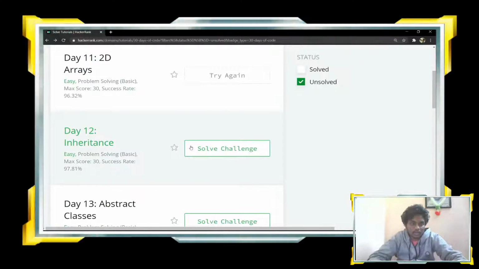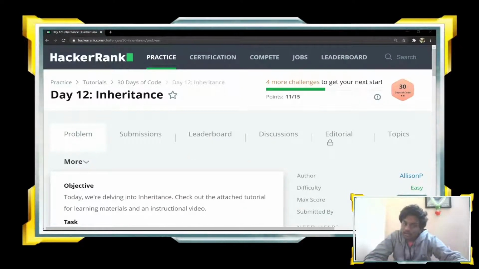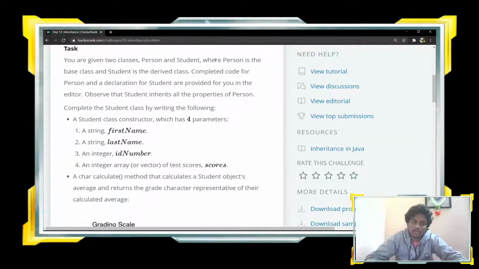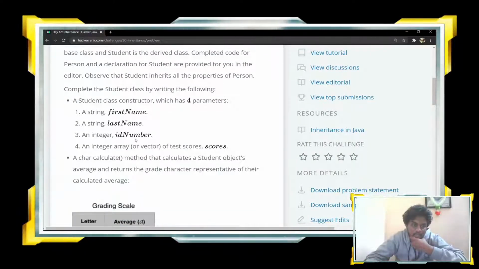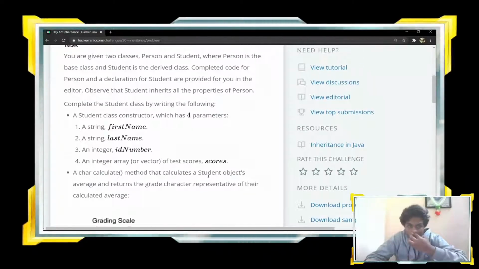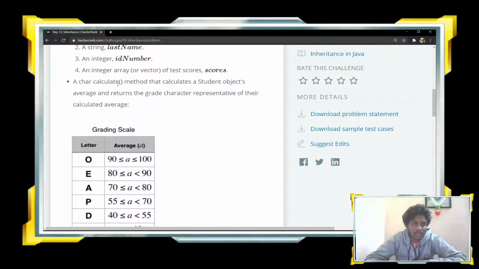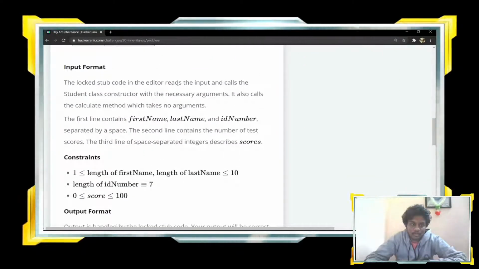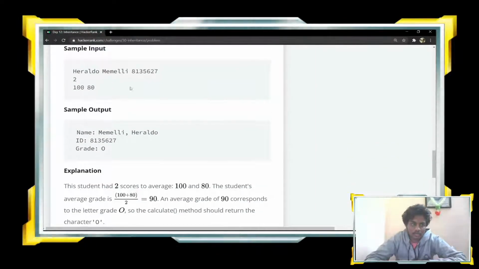Let me check out how this is going on. 12th, inheritance. This inheritance is good, then I will have a look. You are given two classes, person and student. Two different types of class, where person is the base class and student is the derived class. Complete code, person and a declaration of student are provided for you in the editor. Let me see the sample input.